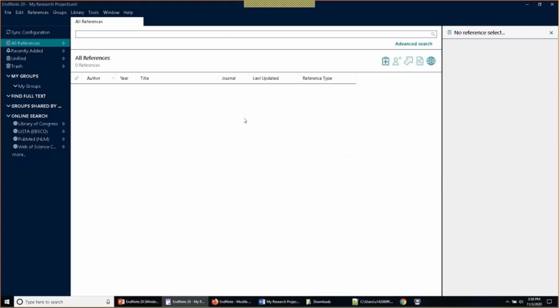Now, to help me better illustrate the various panels that comprise the library window, I actually want to open the sample library that installs within EndNote. So if you're following along and you've just created a new blank library, feel free to just leave that open. You don't have to open the sample library as well. But because this sample library already has some groups, references, and file attachments in it, it just helps me better illustrate the various panels that we're seeing here.